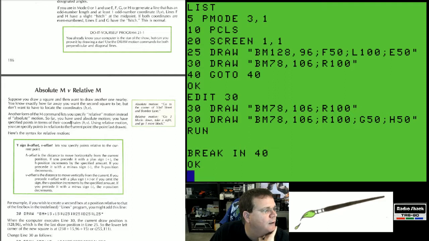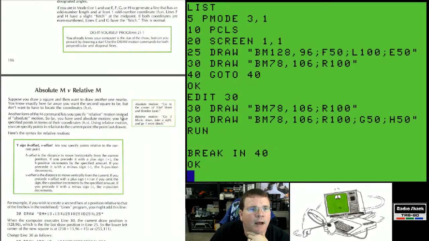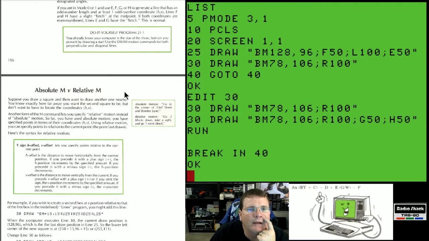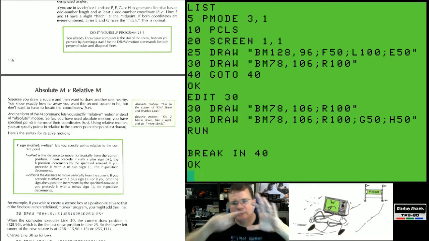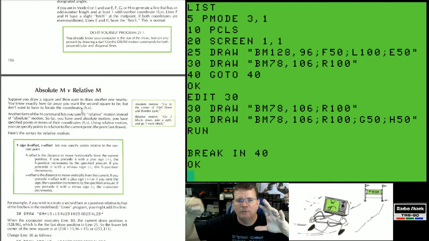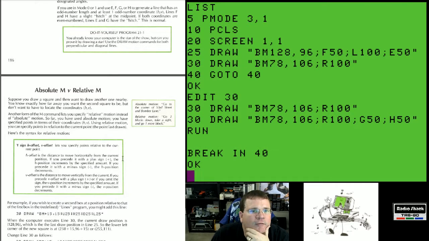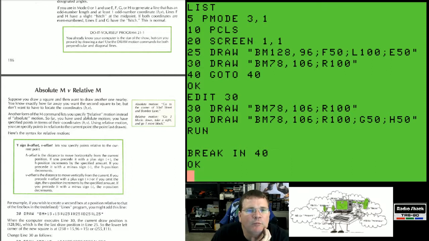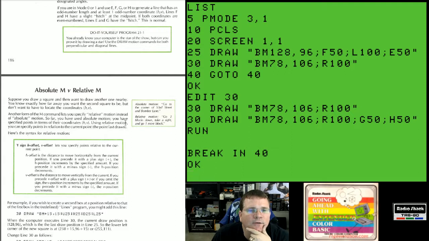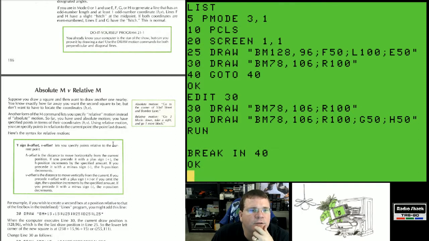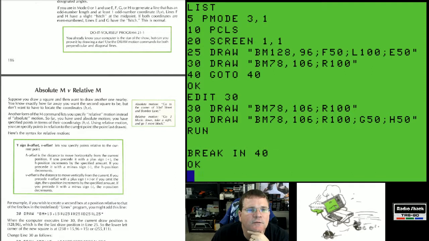Suppose you draw a square and then you want to draw another one nearby. You know exactly how far away you want this second square to be, but don't want to have to locate those coordinates. We've already drawn something, and I've ended up over here. I just want to go over 15 pixels and draw another one. Another form of the M command is to specify relative motion instead of absolute motion. So far, you've used absolute motion, where you had to specify the points in terms of their coordinates, h comma v. Using relative motion, you can specify points in relation to the current point, which is the point last drawn.